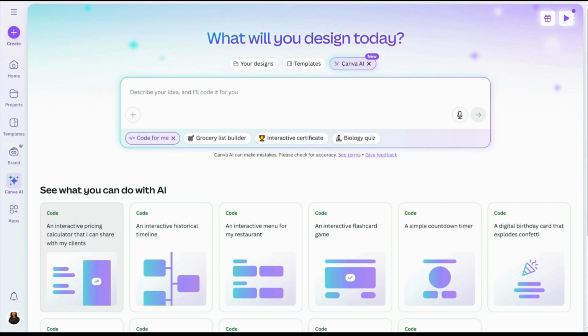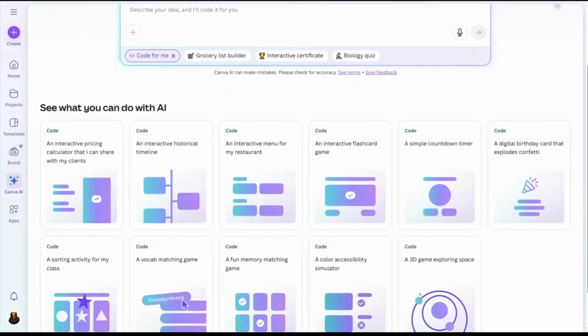As a creator, our minds are explosive, so you may have even way more ideas, but ideas and prompts are provided here. Look at this. It says, do you want to build an interactive pricing calculator that you would share with your clients? An interactive historical timeline? An interactive menu for your restaurant? Different things. Let me scroll down so that you see there's more.